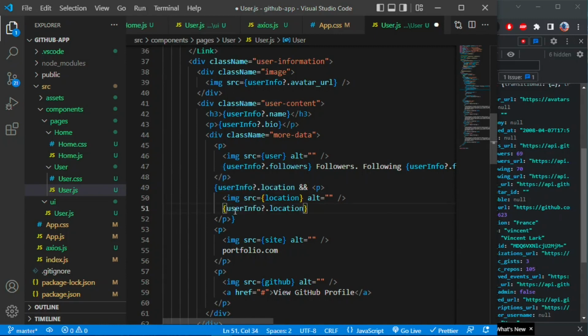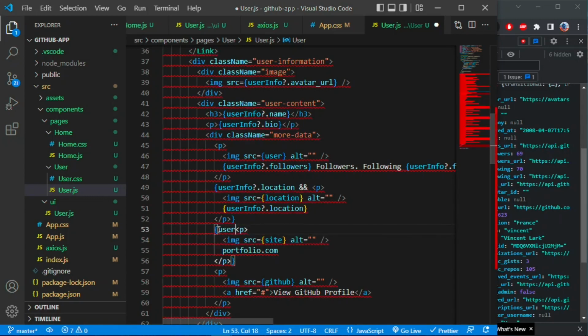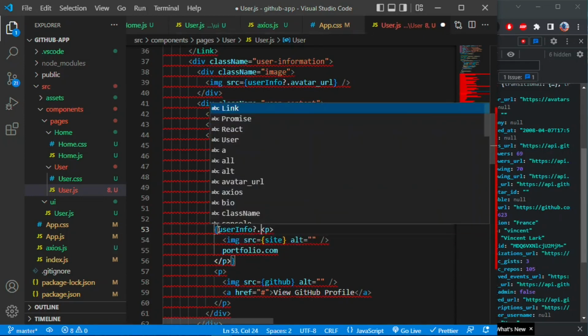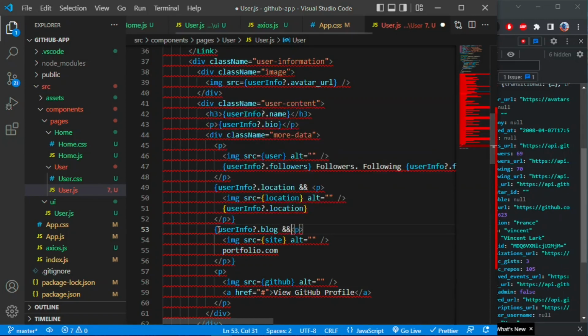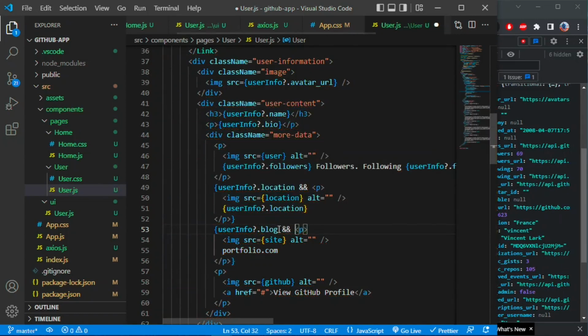Wow, we've been coding. And also there's a user that does not have the portfolio. We're gonna do the check, say user info blog. So if this user has a blog, we're gonna display it here.